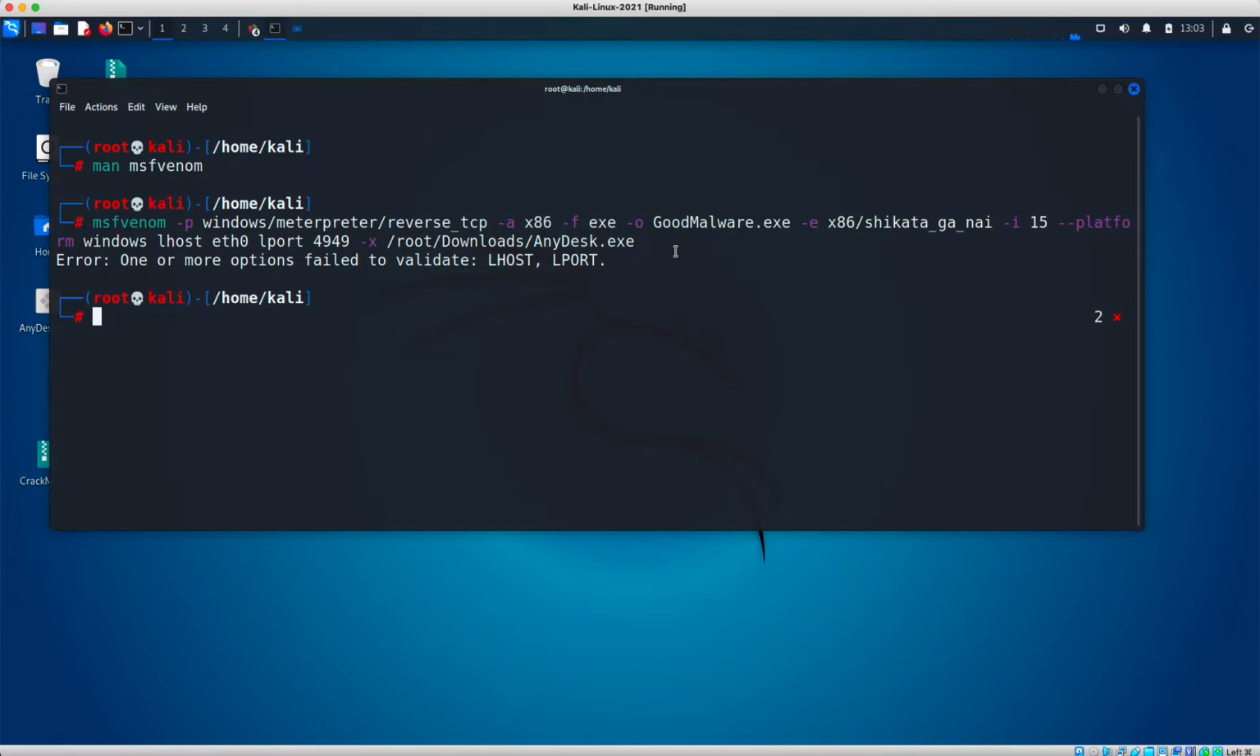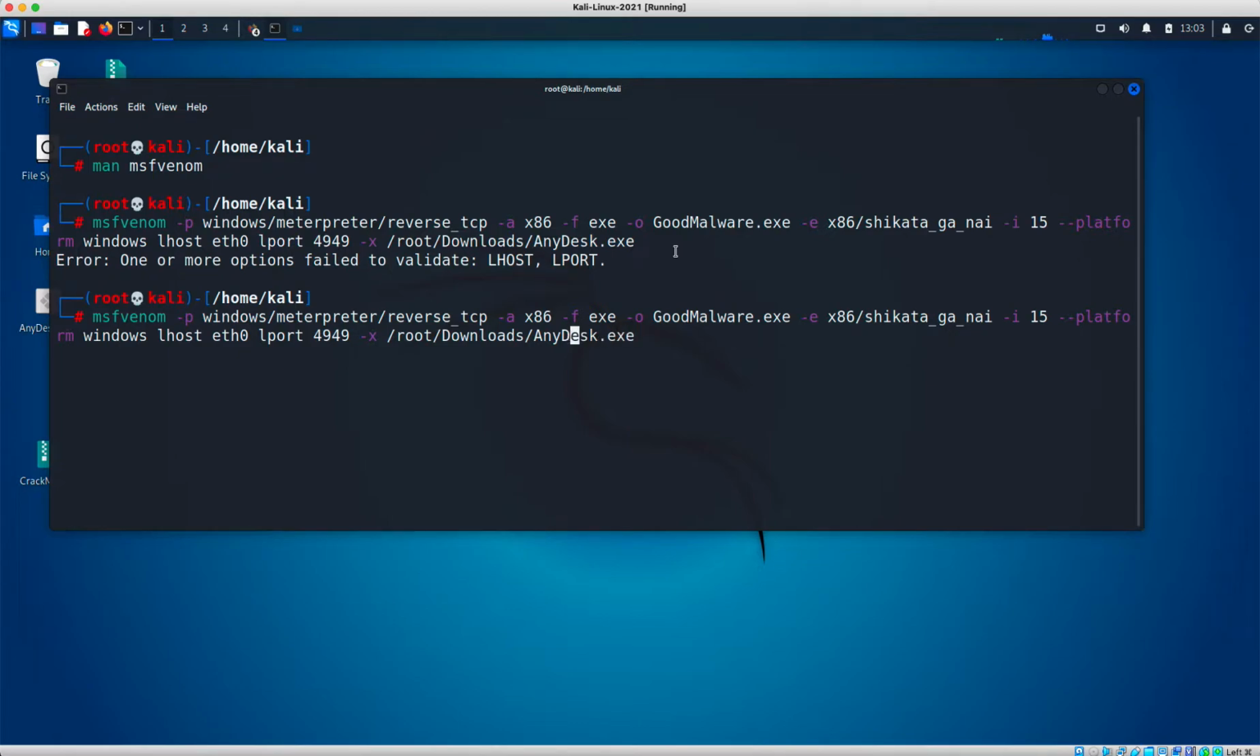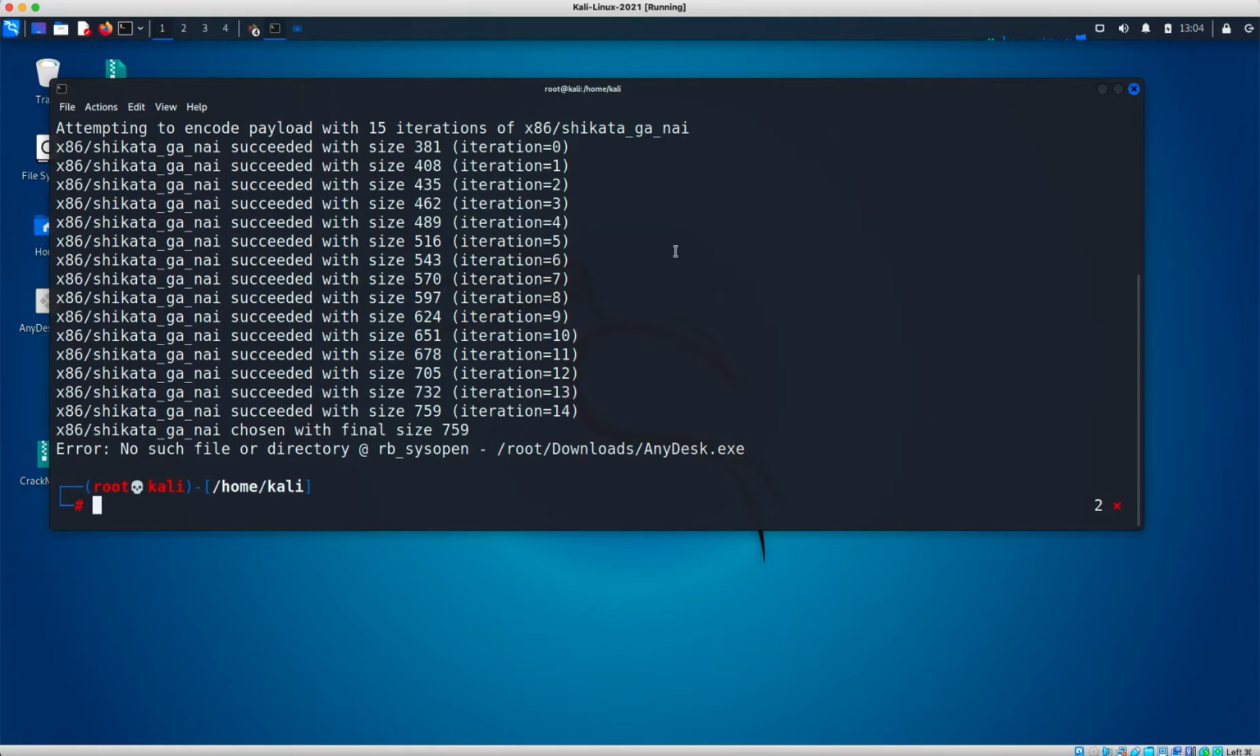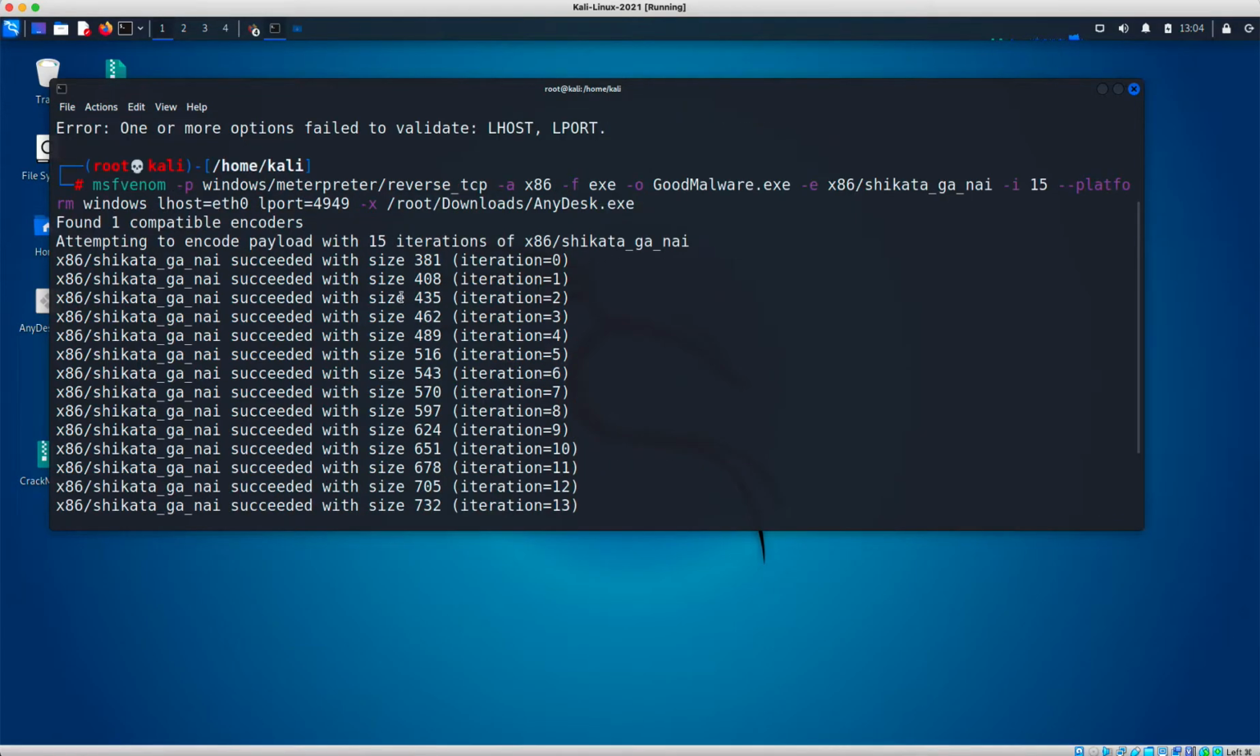Oh, okay, so it looks like we had something that did not validate. It tells us that it's localhost and port. So let's check our syntax here and see. Oh, see what we got right here. I need to make sure I use my equals sign under each one of these. And this time, knock on wood, we should be good to go. Okay, very good. So it looks like it has encoded our payload with 15 iterations of Shikata Ga Nai.